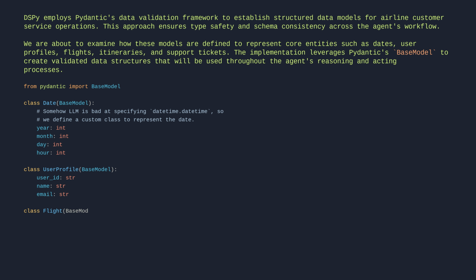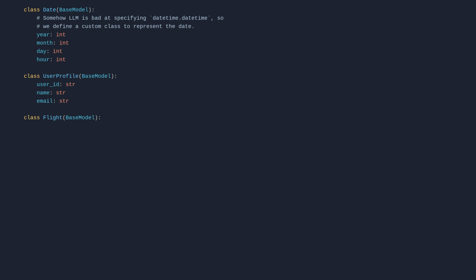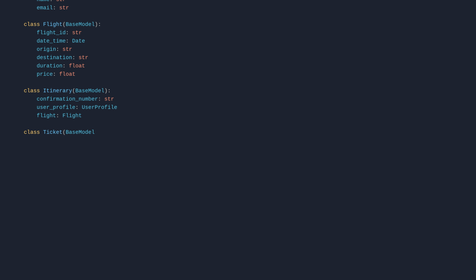Class flight BaseModel. Flight id, str. Date time, date. Origin, str. Destination, str. Duration, float. Price, float. Class itinerary BaseModel. Confirmation number, str. User profile, Flight. Class ticket BaseModel. User request, str. User profile.